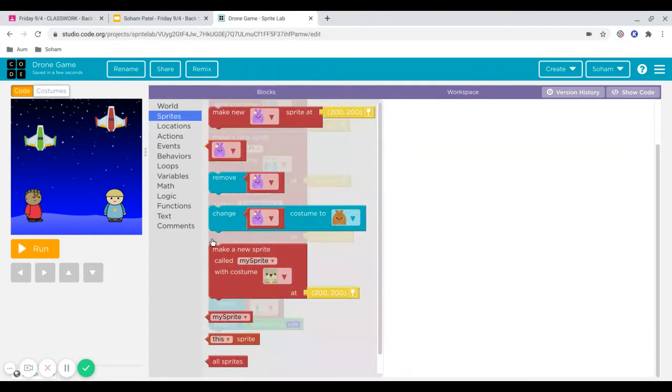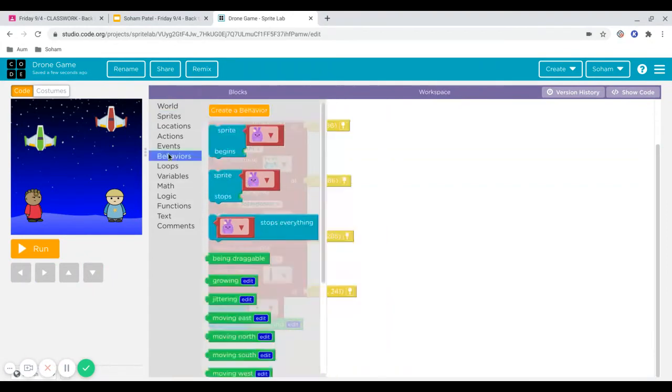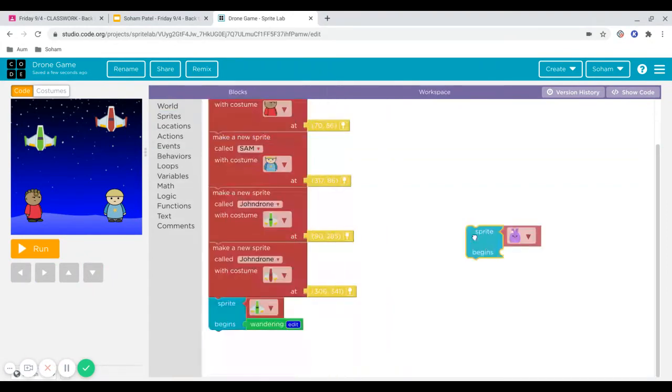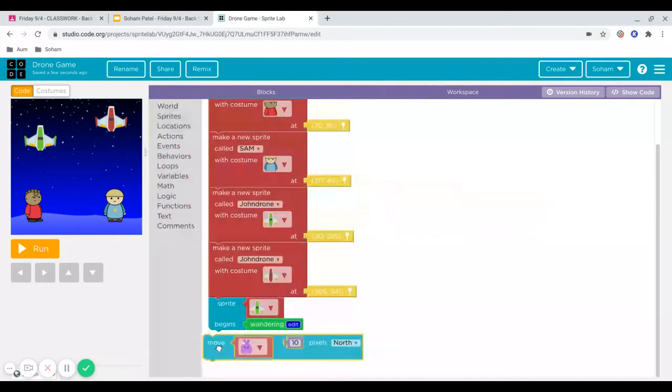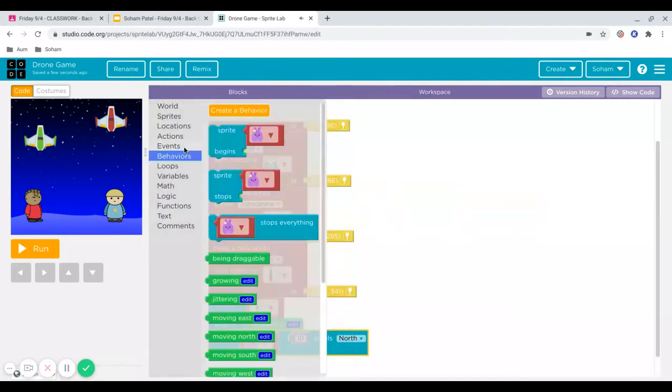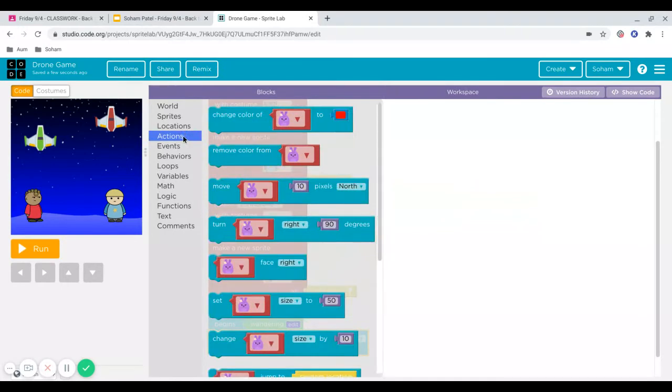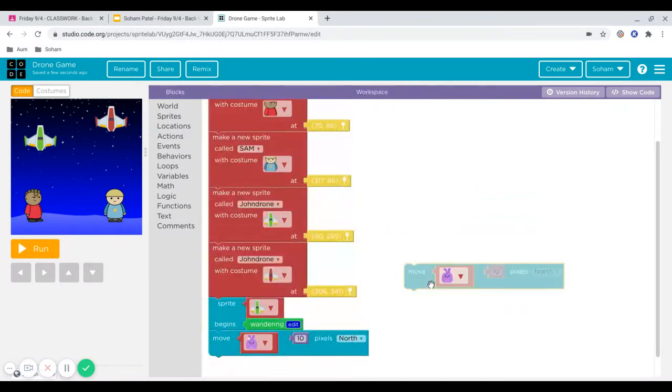So now sprite this begins. Wait, no. Let's check if this one works. Events. I'm going to copy and paste it.